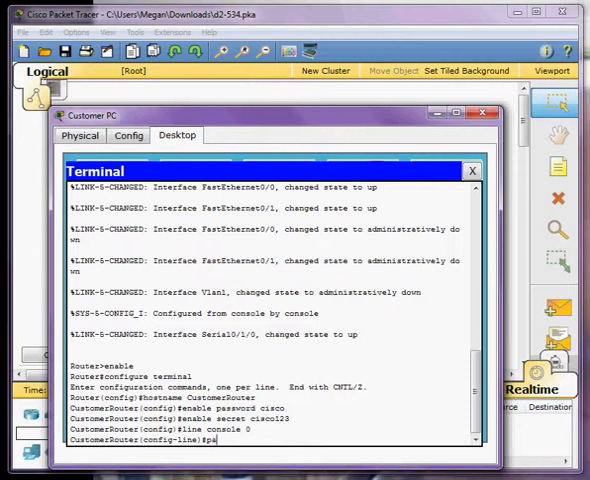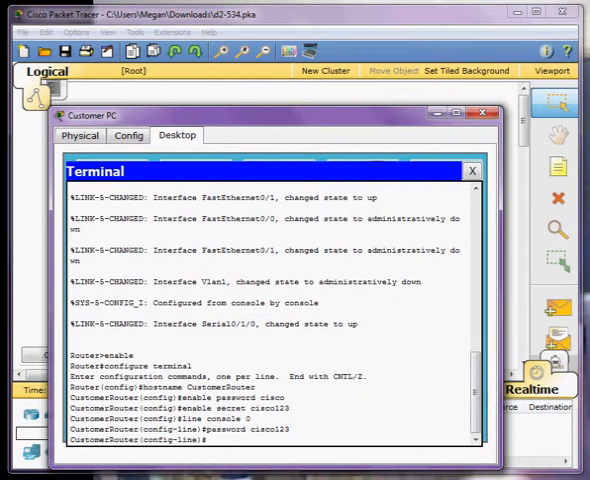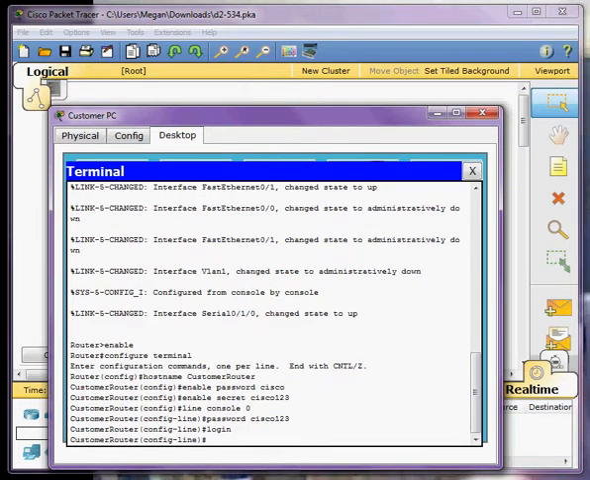So from here we're going to type password Cisco123 and login, exit.